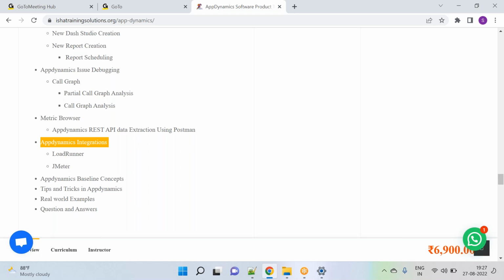If you're asking about the document, then AppDynamics itself has the documentation. I'm saying whatever I'm explaining, I'm going to type it in Notepad++, and then explain step by step. That is the documentation.